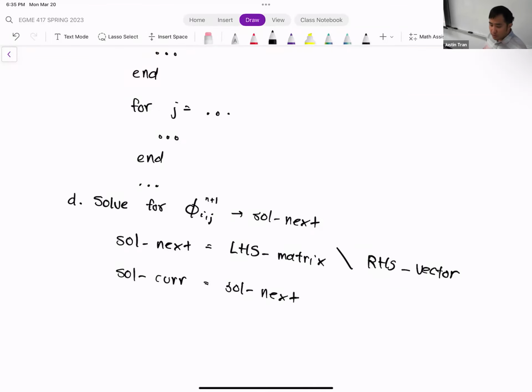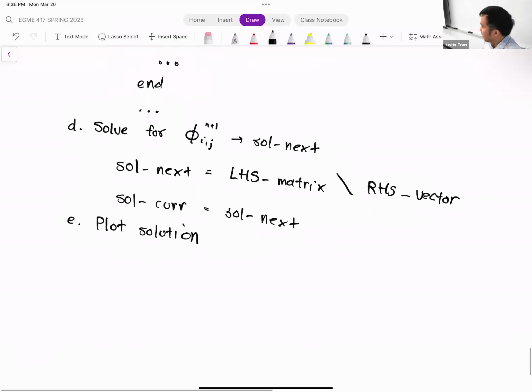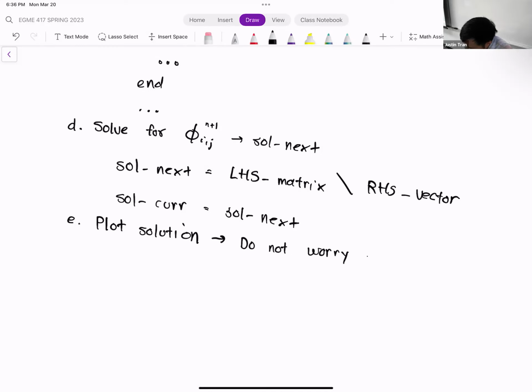And of course, we need to update our solution. So we say the current solution is equal to sol next. Now that we solved for the current solution, we are ready to plot it. Don't worry about this part. I've already written the code for plotting for you, in case you were curious what it is.